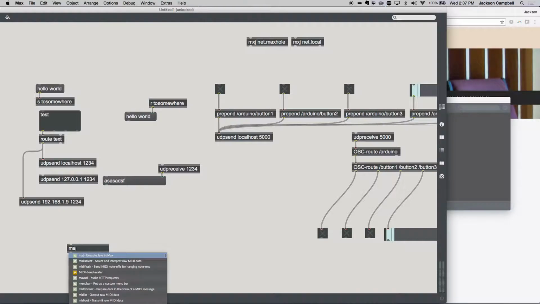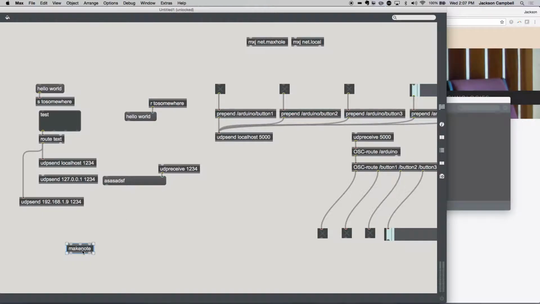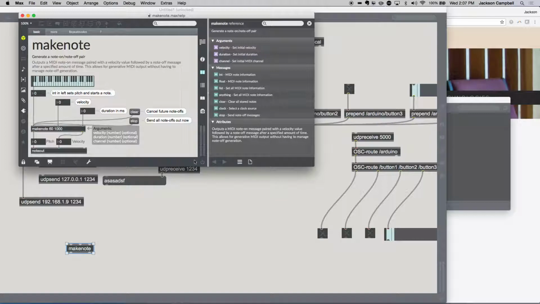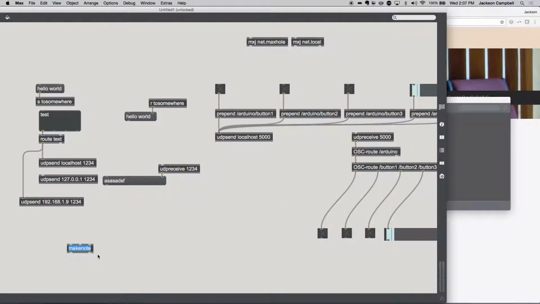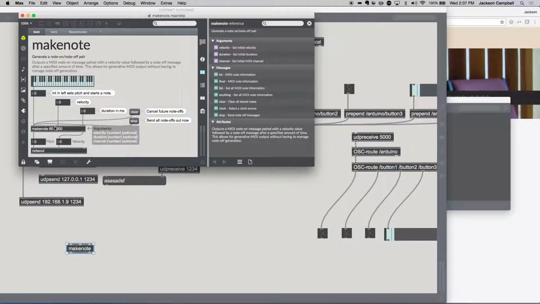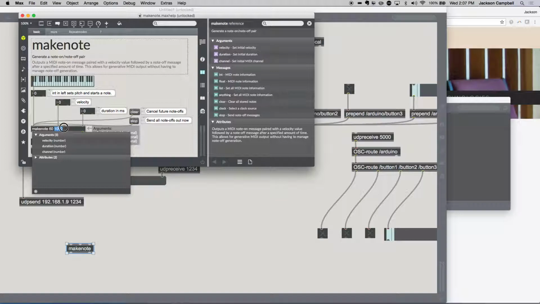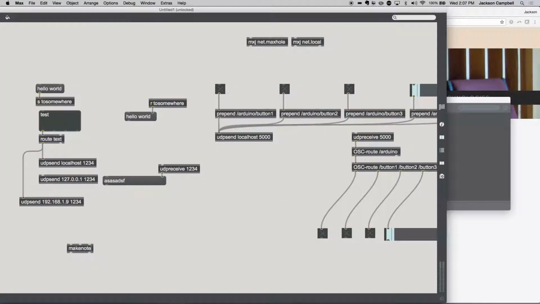So you can use make note as a way of making a MIDI note. The arguments for make note are what the velocity is, how hard it gets played, and how long to play it. The velocity in triggering things doesn't matter a lot. The maximum velocity is basically the velocity of you hitting the key on a keyboard. So a high velocity is hitting it hard, meaning it's going to be louder. The MIDI range values go from 0 to 127.